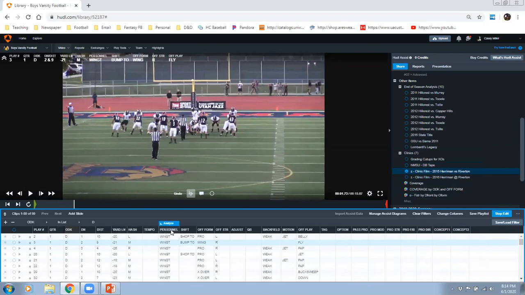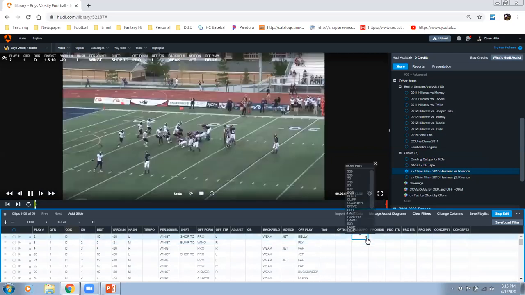So all they need to know is what personnel group are they in, did they shift, formation, strength, just anything pre-snap the offense does, and then what play did they run, and then you can find out pass pro wise. I don't know how you guys tag your pass pros. You can just do big on big, Bob. You can just call half. You can call full. Let me see what ours are tagged.